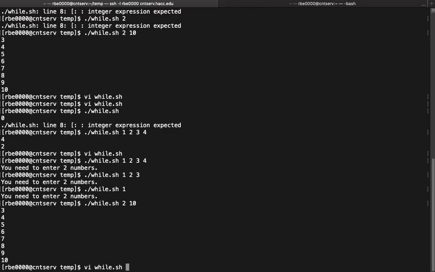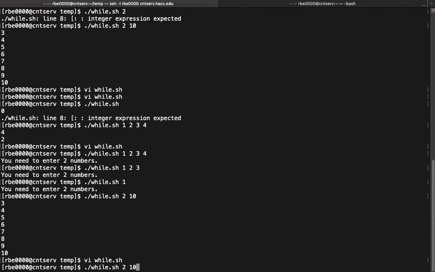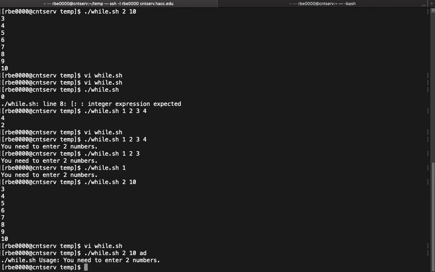There's another special variable if you want to make your message look more professional. Normally, if you mess up the command, it tells you a usage message, and you can also put the command name in the message. $0 holds the name of the program that was run. So in this case, our program is called while.sh. So we run it without the proper number of arguments. It says while.sh usage, you need to enter two numbers. So that makes it a little better.